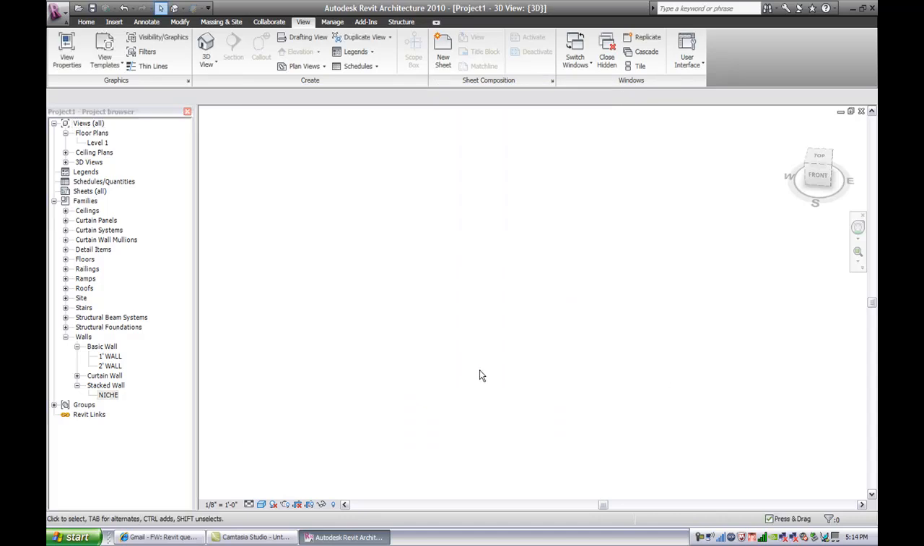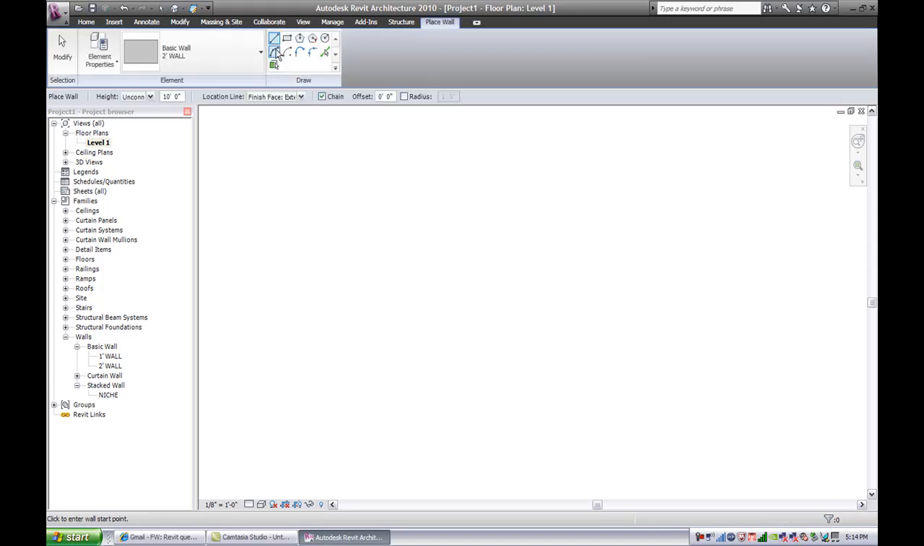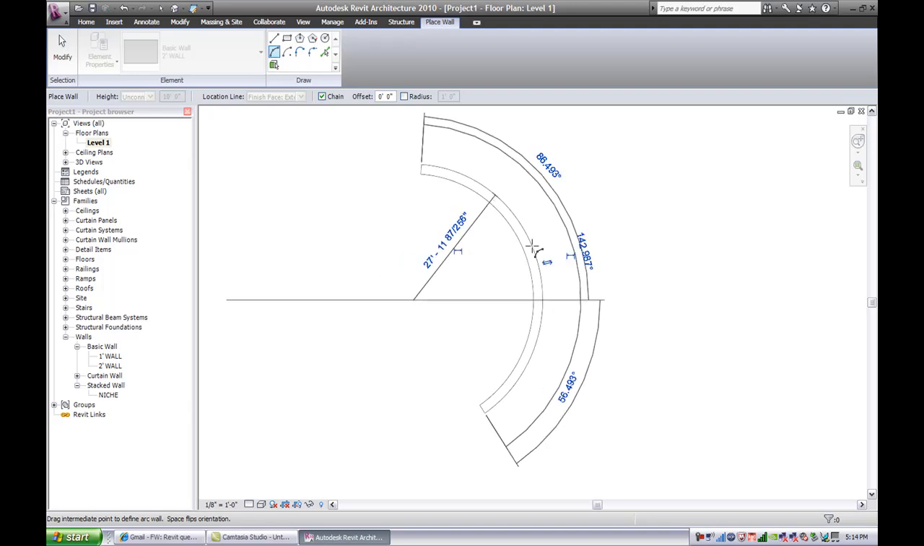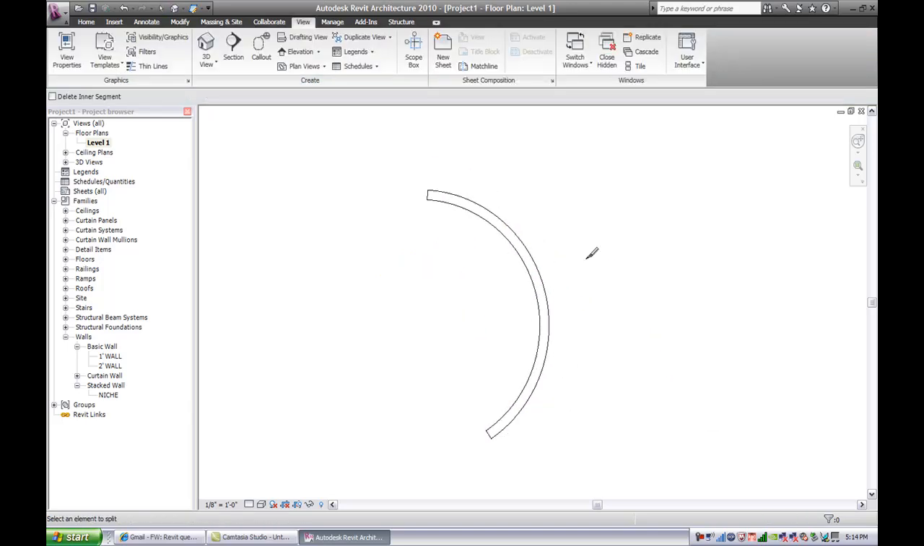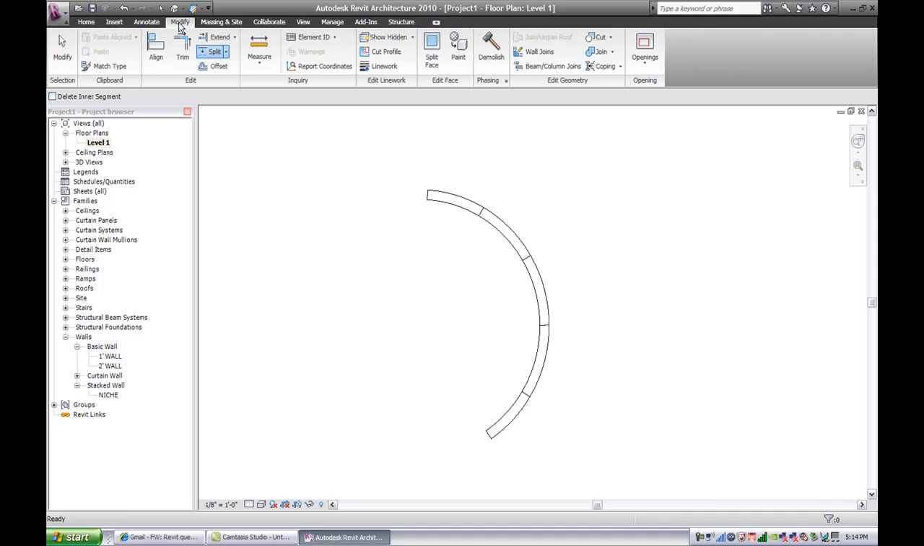Great, good for me. Now, to create a condition similar to the one that you have told me about, a curved wall that needs these niches, I'm just going to draw a random 2-foot thick curved wall. And I need you to split this wall wherever you want to niche. So type in SL and drop accordingly, or go to your Modify tab and simply select Split.